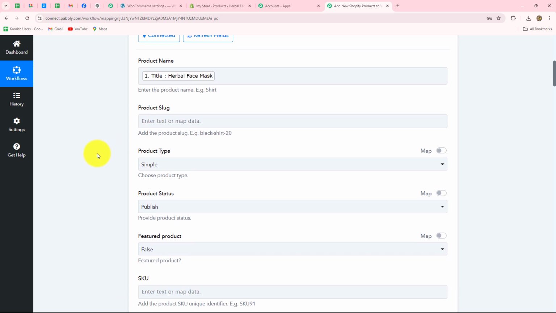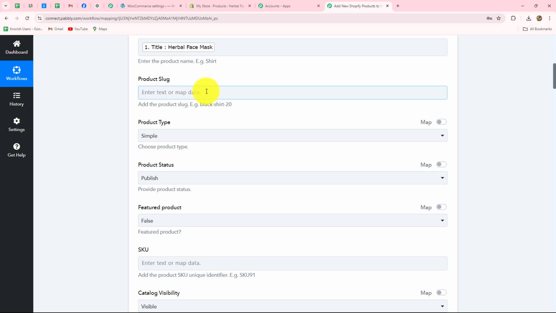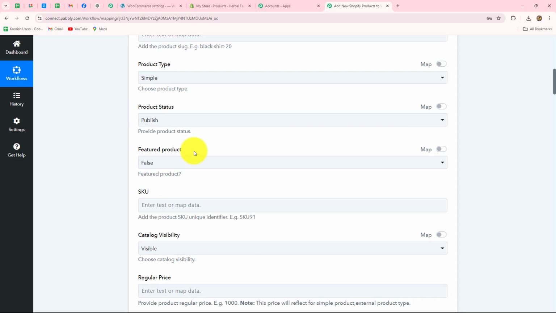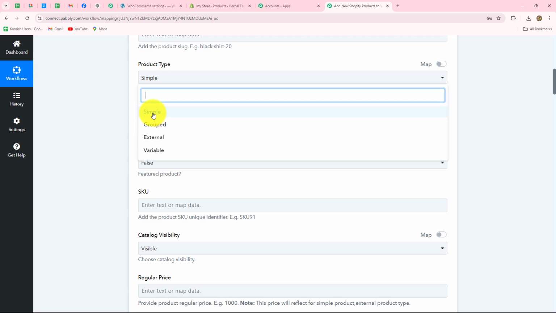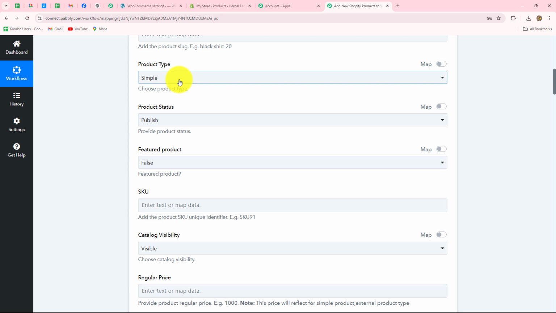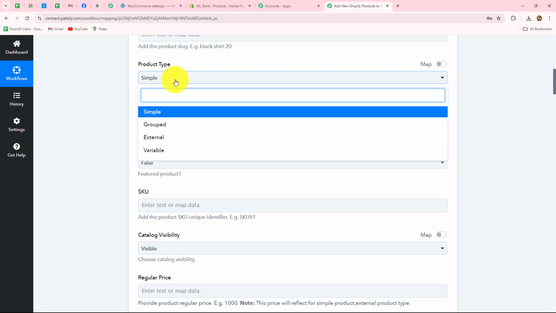If you want to enter the product slug, you can enter it over here, but I am going to ignore this field because it is not mandatory. Then we have the product type. What kind of product is it? I'm going to select simple because we are setting up the automation, so we cannot change the details one by one for each and every response. Therefore, I'm going to select simple over here.